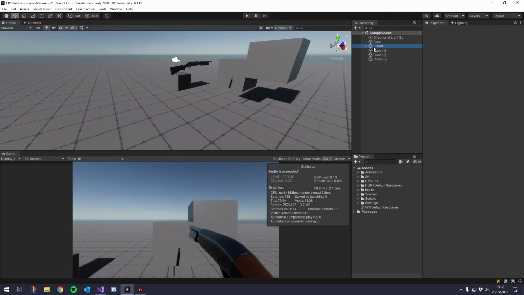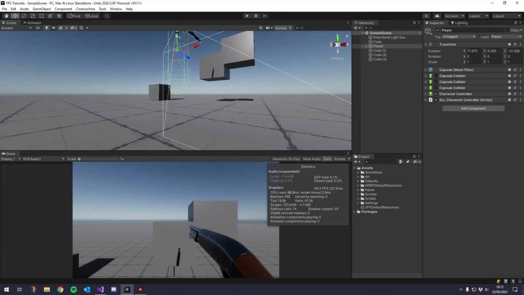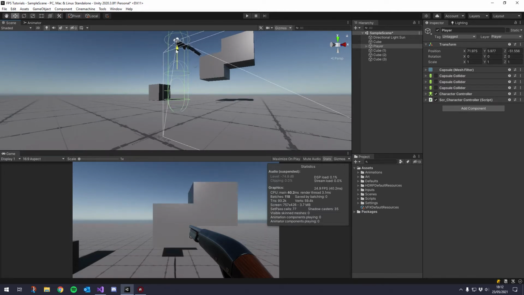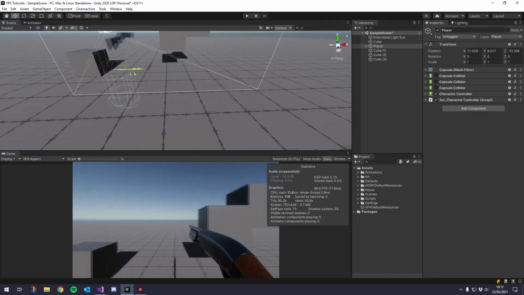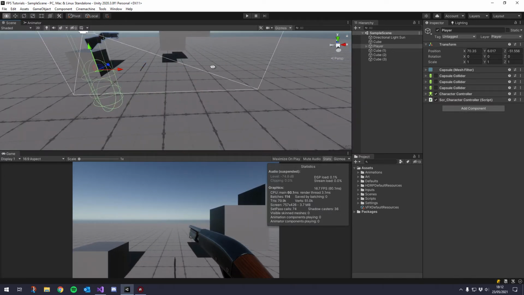Okay, so we'll start by moving the player load to the ground just because we finished with our jumping tutorials and I don't really want our player to spawn in the air anymore, so I'm just going to move him down here. I'm also just going to move him away so he's not really facing that first cube.